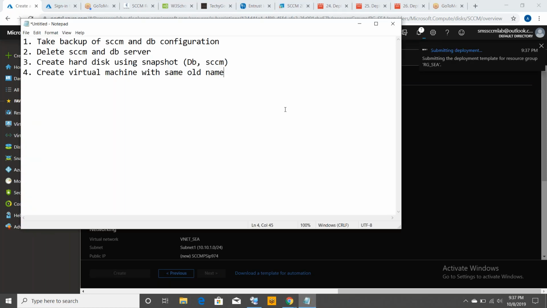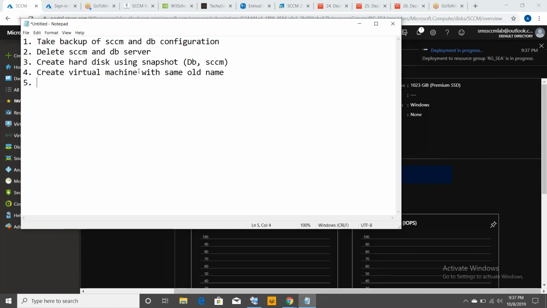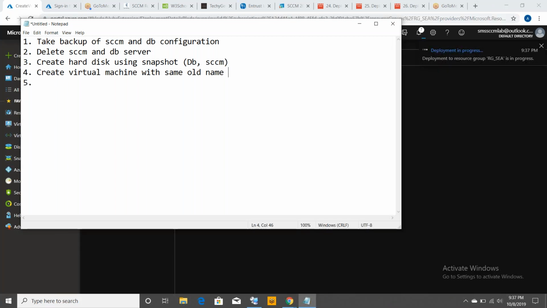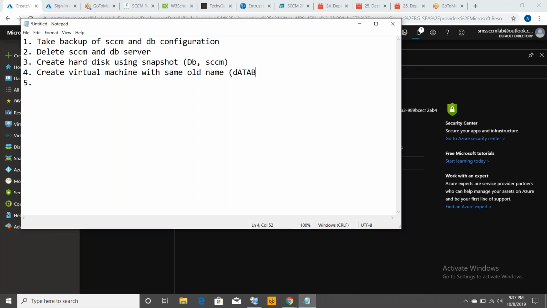You see what I have done is point number 5: create virtual machines with the same old name. So I have created database. The new machine names are database and SCCM PS. Same old names we have taken. Whatever the previous names were, we have given the same names to those computers. And now we have to remote into the computers and start using the backup files to restore everything.